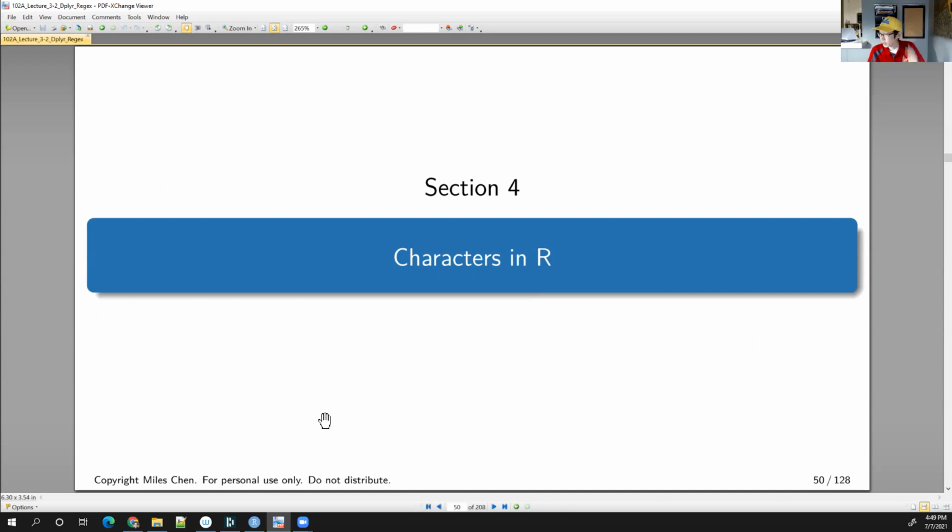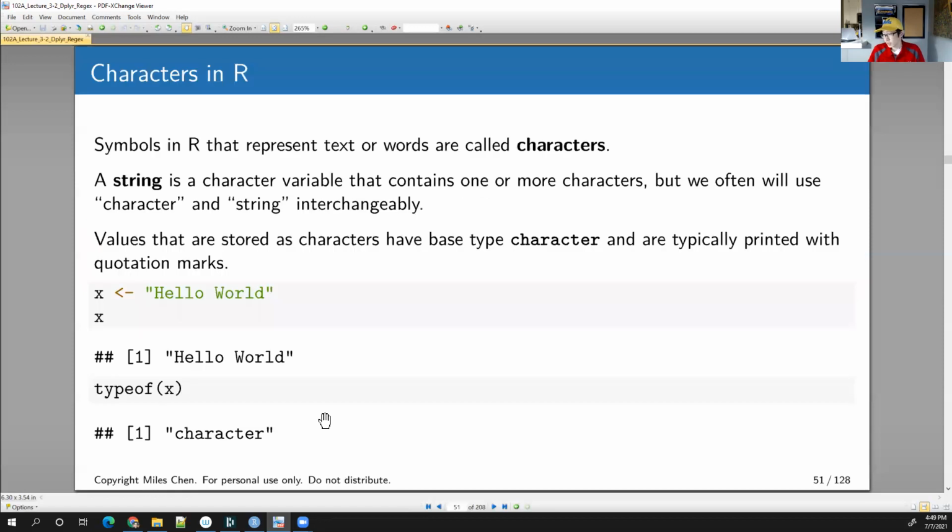And now we're going to get into characters and working with characters in R. Okay, so we've got characters, we've got strings in R, and you just use quote marks, and you can ask typeof, and these are basically characters. I think we're familiar with that.